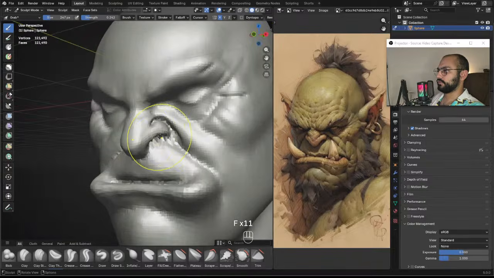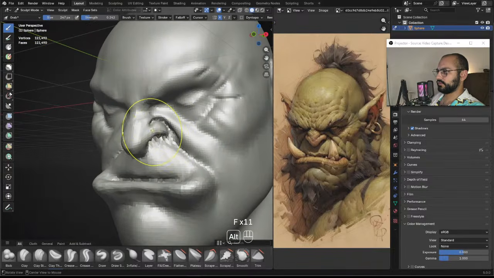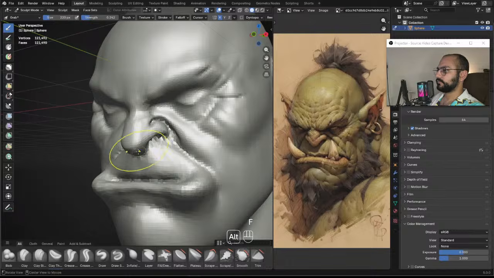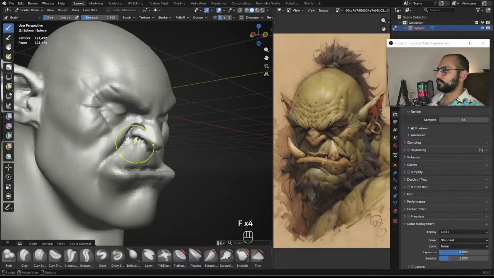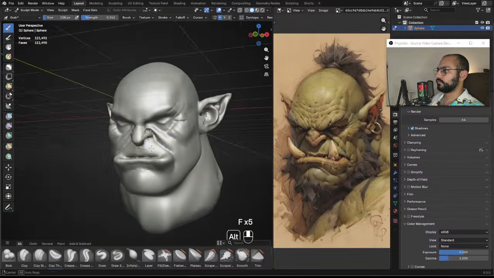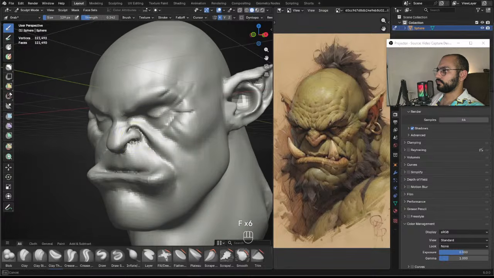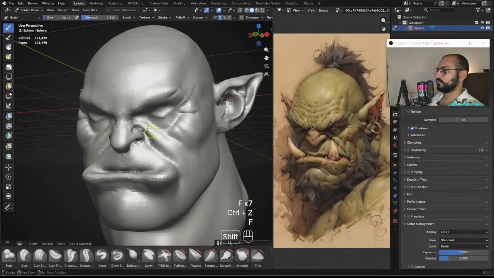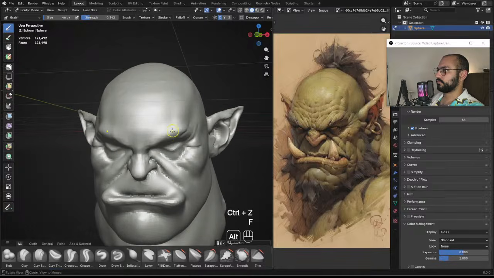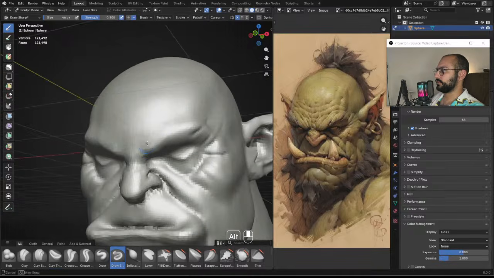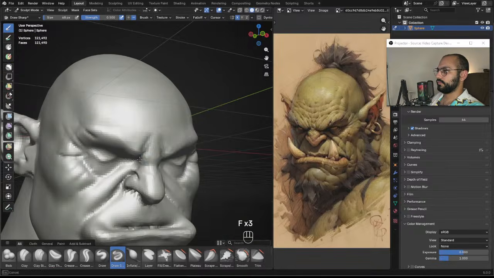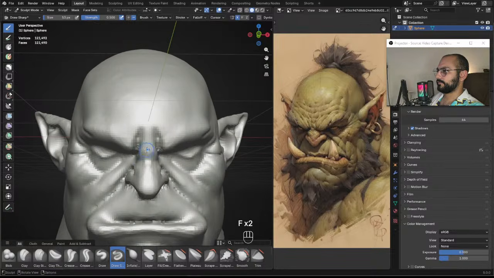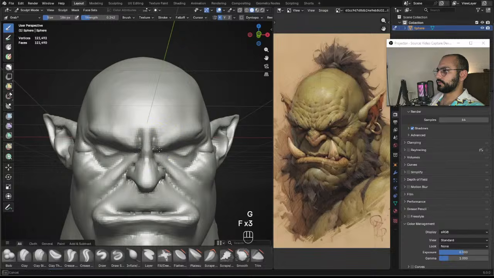Nose definitely needs to go up because of how angry his expression is. Yep, let's add this brow area. I'm going to shrink this as well.